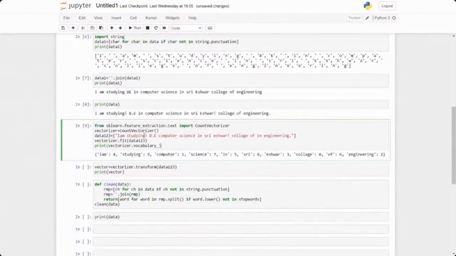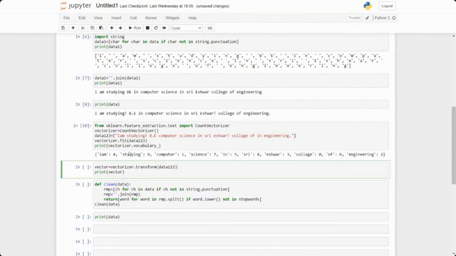Vectorization is nothing but this: the compiler can't read the whole string and work on it. The compiler has to work on zeros and ones. So we are going to convert the string to zeros and ones here. Before vectorizing a string, it's going to return us a dictionary with values and keys. So here, this 4 means I am, and this 9 means studying. And you will understand this once we run the next line.